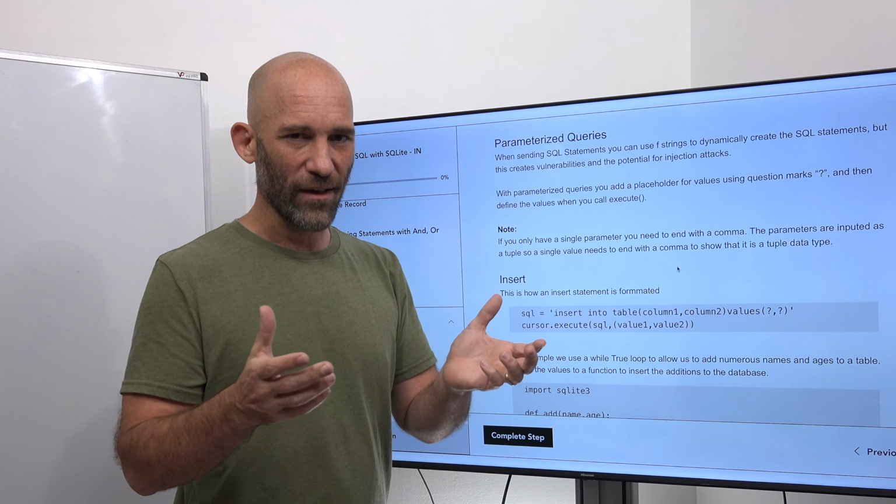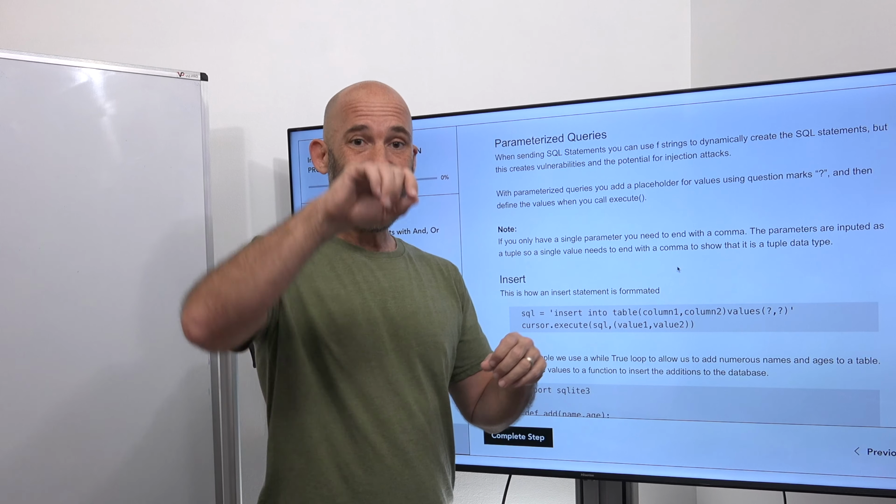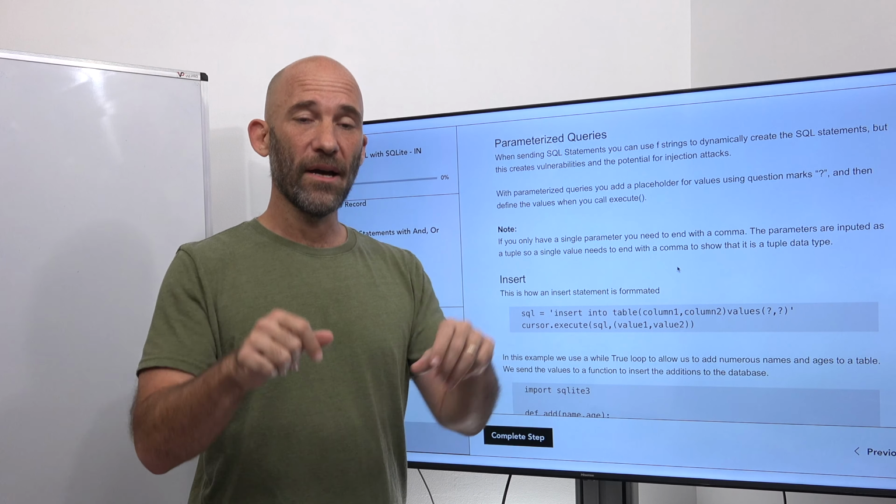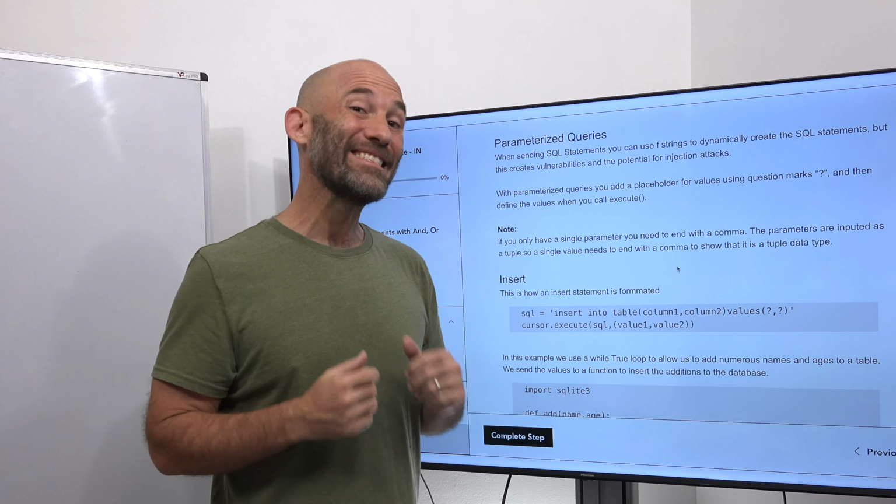This is a tuple data type, and tuple data types have multiple values in them. So even if you only use one value, you do value 1, comma, and then you close the parentheses. That comma tells Python that this is a tuple that simply only has a value at index 0, so it will actually process it. Here's an example of being able to insert values into a database table using parameterized queries, right?